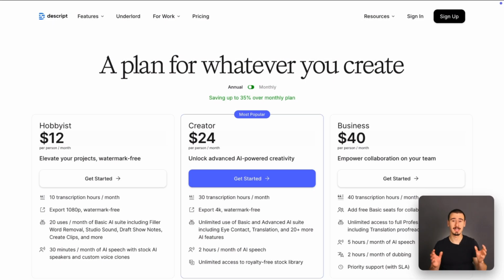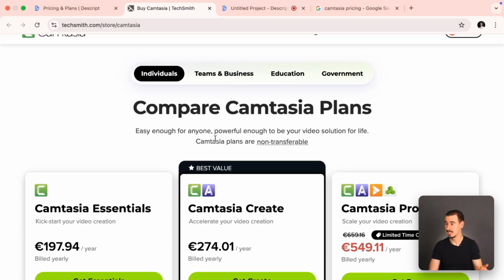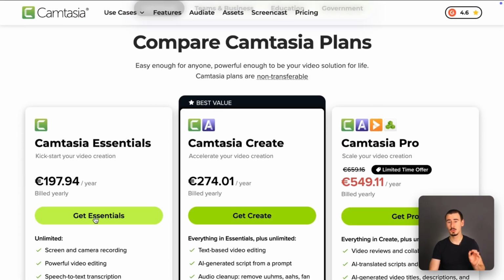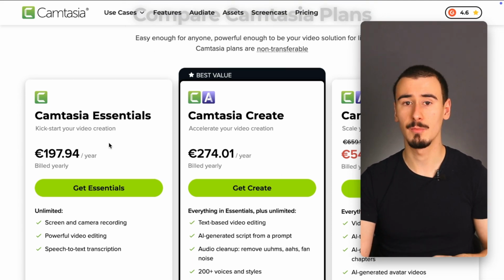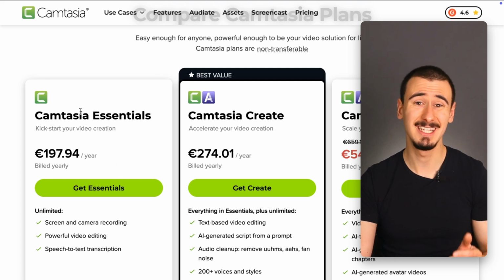Both Descript and Camtasia come as subscription, with Descript starting at $12 per month, going all the way up to $40 per month, depending on how much you use their AI features. On the other hand, Camtasia comes at around $200 per year for their basic plan, all the way up to $550 per year. Now, unfortunately, Camtasia doesn't come with a monthly subscription, so if you want to buy it, you will need to subscribe for at least a year.